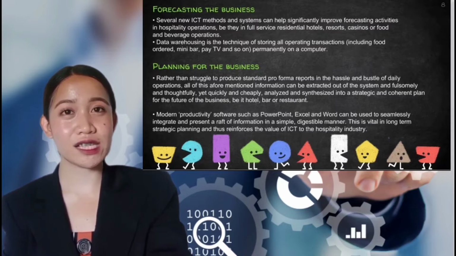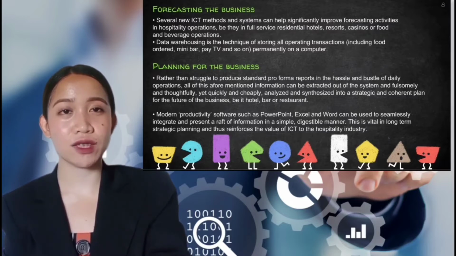So we all know that this modern productivity software is very helpful for hospitality business activities. It is a category of application programs that help users produce things such as documents, databases, graphs, worksheets, and presentations. It is used to help people easily do their jobs without the hassle and bustle of their daily operations.